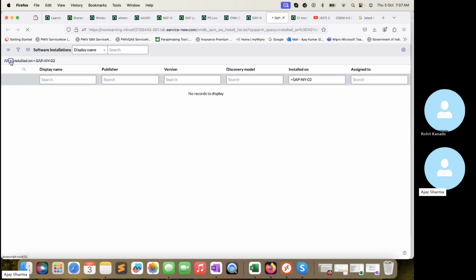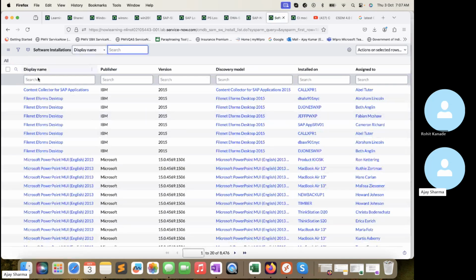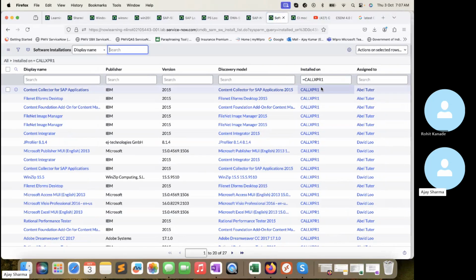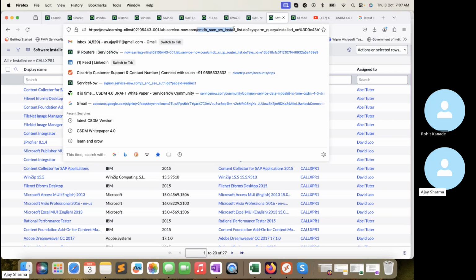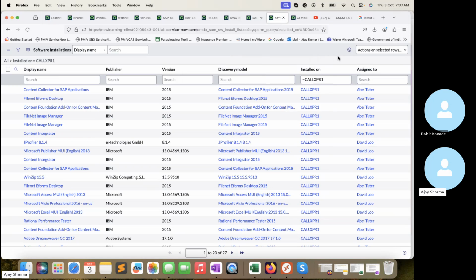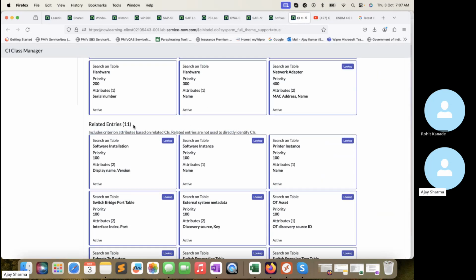If I remove the filter, let me do it with all. Now you can see we have lots of software installed on that particular machine. Let me show group matching. So 27 softwares, we have software information, but definitely we don't want to flood the CMDB and the SAM SW install software table as well, right? We don't want to create multiple records here. So to overcome that issue related to that particular CI, we have a related entries identification rule as well, which is running on display name and version.